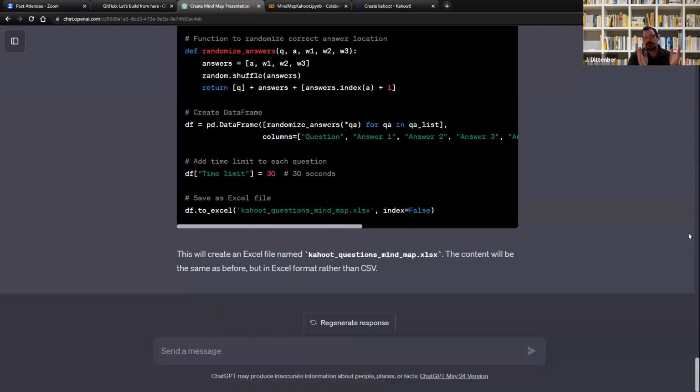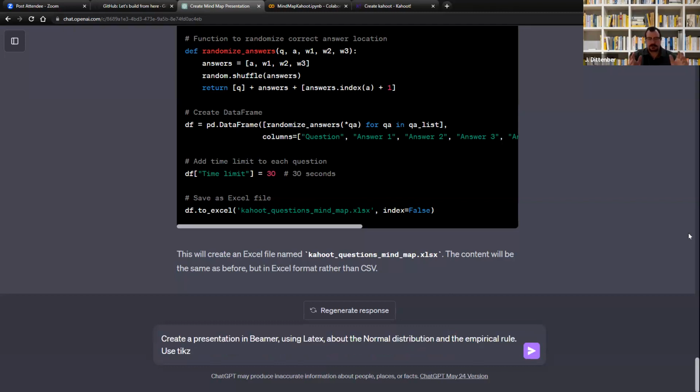So actually, let me think about it like this. One of the great things about Overleaf and LaTeX is that they're really great for scientific publications and for mathematics, because you're able to type out mathematics. So instead of the mind map again, I'm going to ask it to do something more technical. I'm going to say, create a presentation in Beamer using LaTeX about the normal distribution and the empirical rule. And then I'll say use TikZ. Now TikZ is a package in LaTeX that you can import and then create any visualizations.